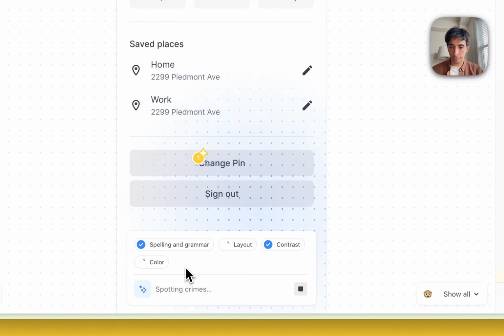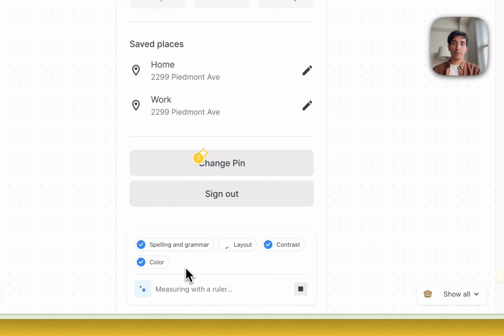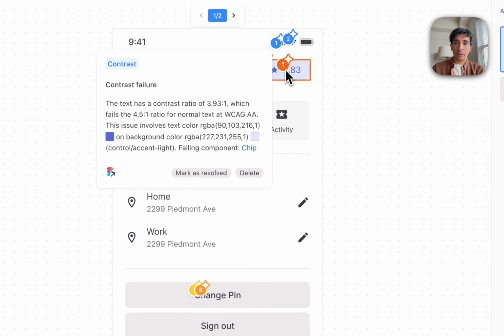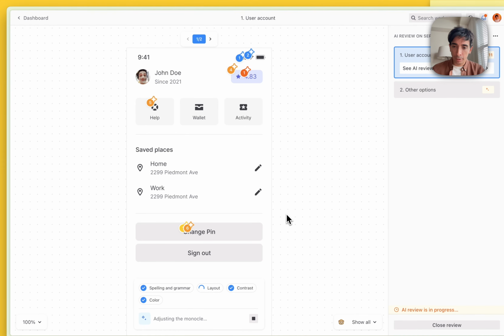So you can also enable other categories related to the style guide. You will notice that as these are loading, the comments are rolling in, so we can start looking at some of these. Looks like here we have a contrast issue. You can learn more about this issue here, and if this is something you want to fix right away, you can actually click this Figma link, and it will take you back to the Figma file, and the layer there will be selected so you can fix it right away. Or if this is something you want to look at later, you can mark it as resolved or delete it for now.